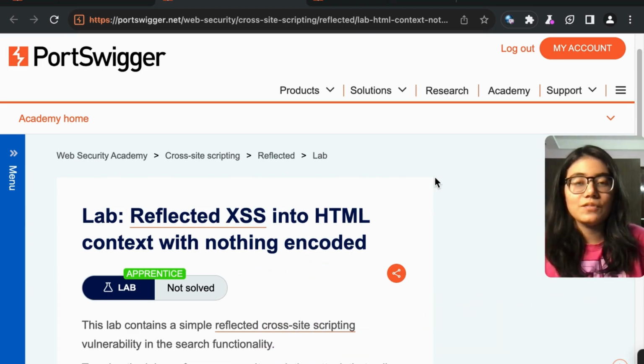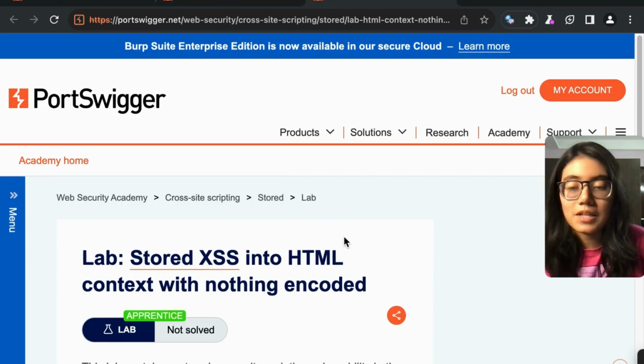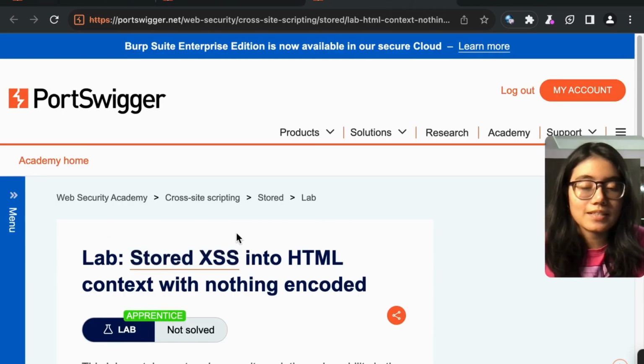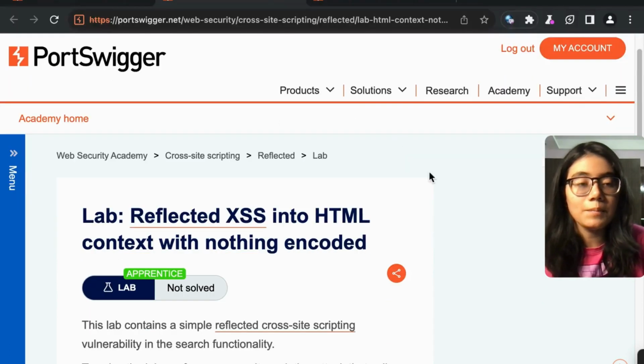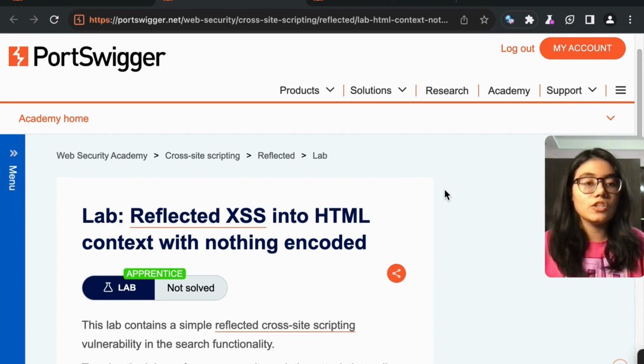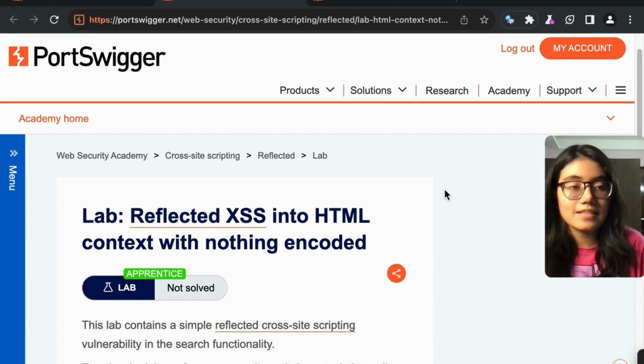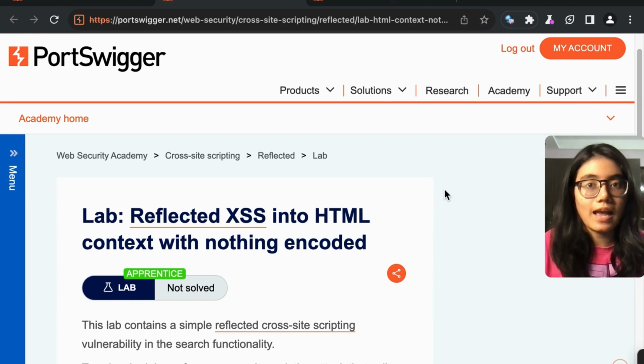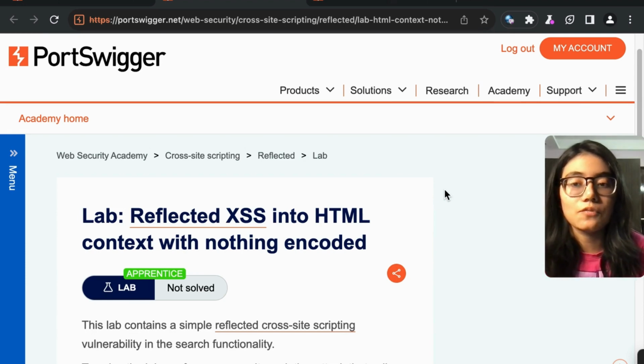In today's video we are going to solve two labs. One is the reflected XSS into HTML context with nothing encoded, and the other one is similar to it but for stored XSS. Both of these labs are easy but they are important for you to understand the difference between both. So let me start with explaining to you what is reflected XSS and what is stored XSS, and maybe that will help you understand the difference.